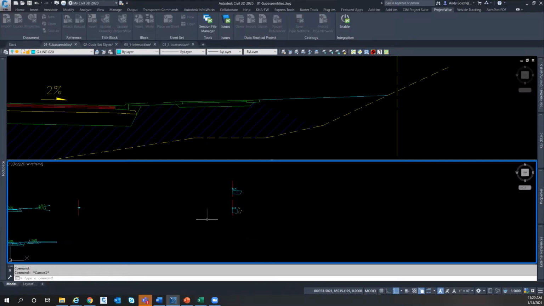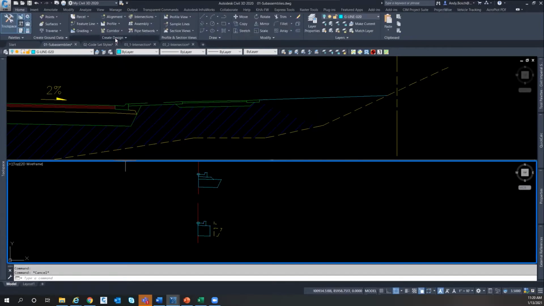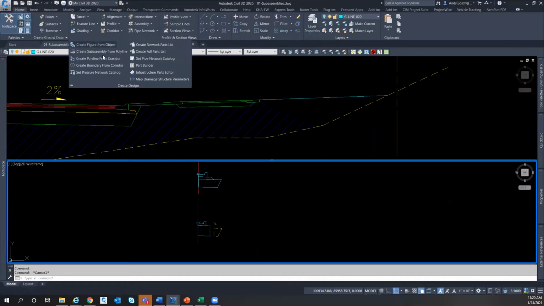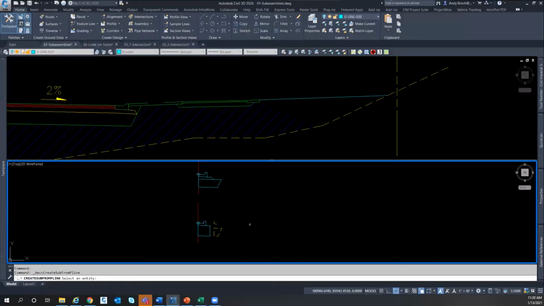So short of getting into SubAssembly Composer, there are a few things that you have the ability to do inside Civil 3D if you want to add more definition to your assemblies. One of the options is underneath the Home tab, you can go to Create Design, and go to Create Subassembly from Polyline. So if I select this, I've got this closed polyline here, and say that I want to make this look a little bit more like this assembly up here.